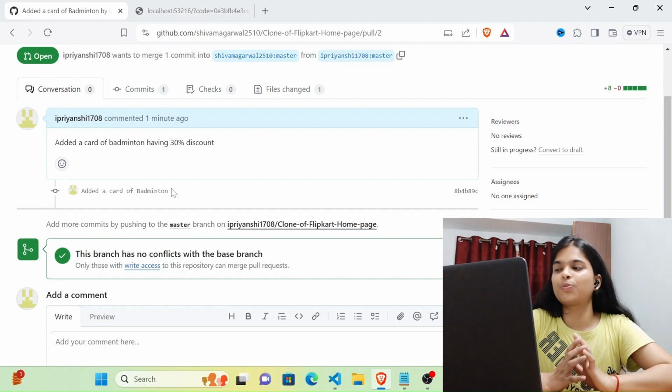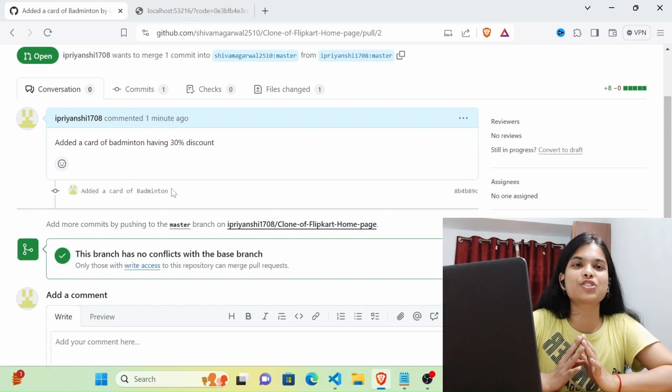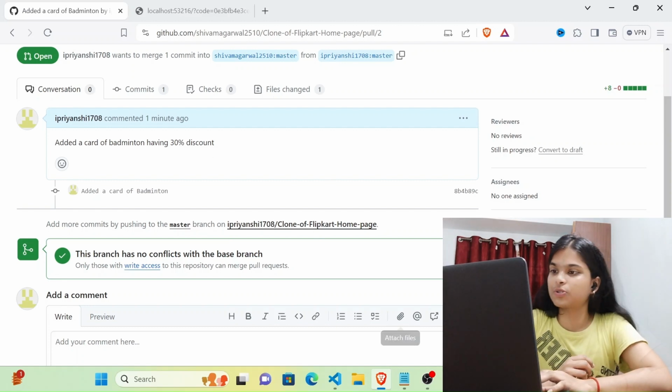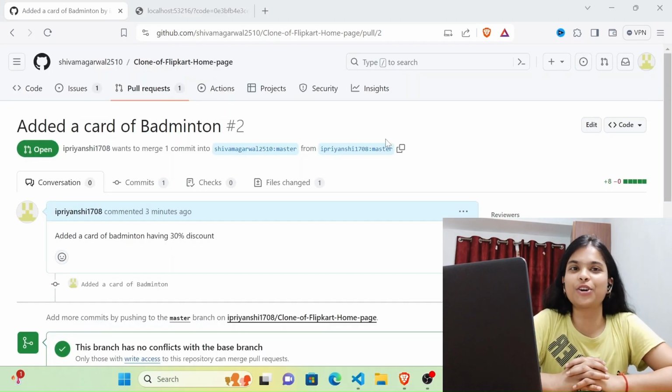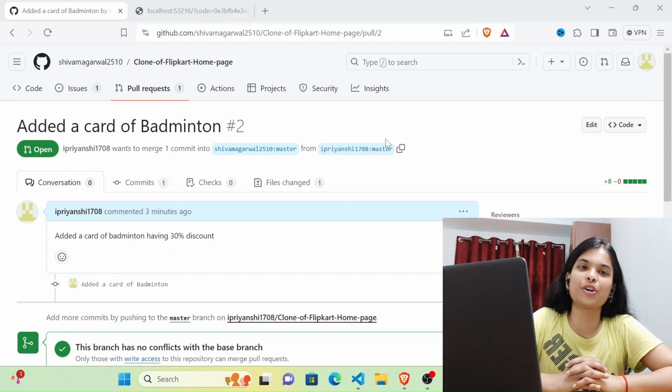So this was the whole process by which you can make your first open source contribution. Congratulations to all of you. We have made our first open source contribution. So now don't wait, go ahead, make your first open source contribution.